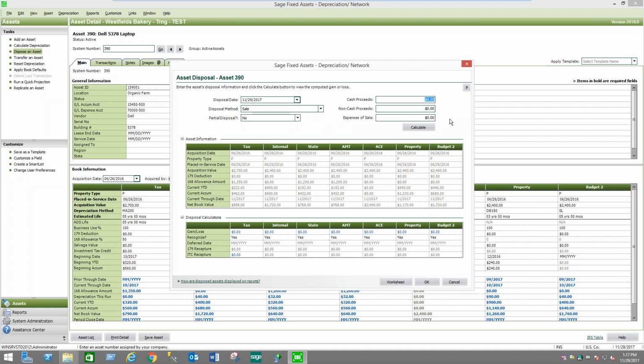In my case, let's say I'm going to do this by sale. Actually, let's make that $1,500. I'll throw in some expense of sale. Let's say I had to ship this computer off to whoever I'm selling it to, and I'm absorbing the shipping expenses. So I want to reflect that.